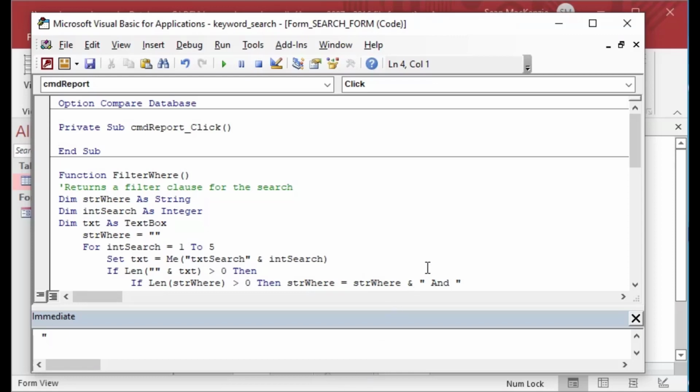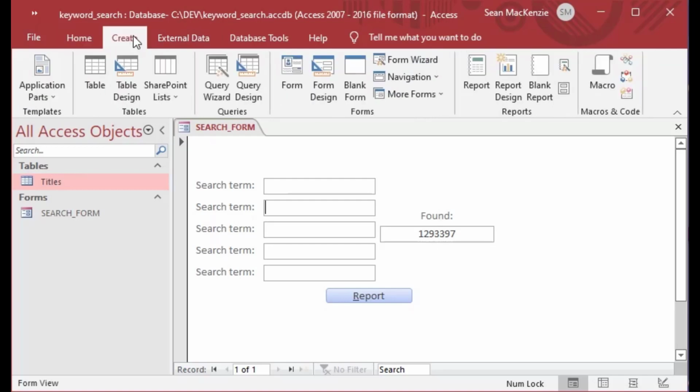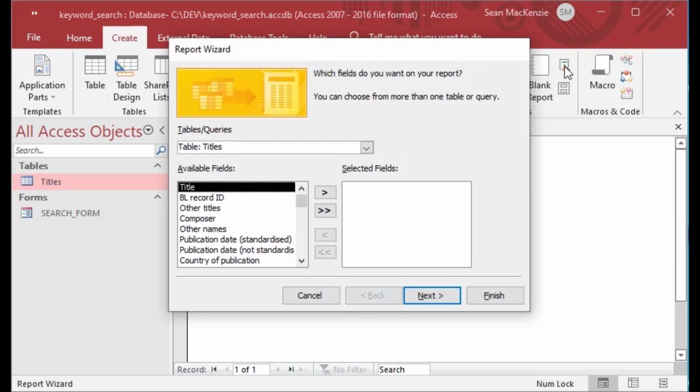So now we need a report to go with our report click event, so that we can open a report and show everybody, or we can print it, or whatever. We'll go ahead and use the create ribbon, and I'm just going to use the report wizard here. The report wizard will be very simple. We'll just create a simple report.